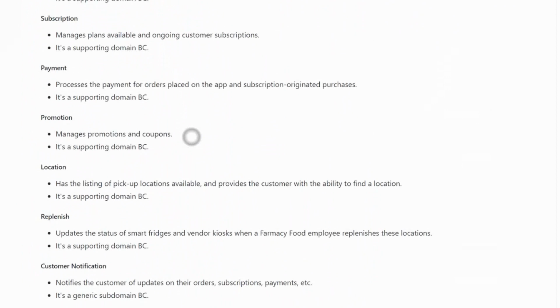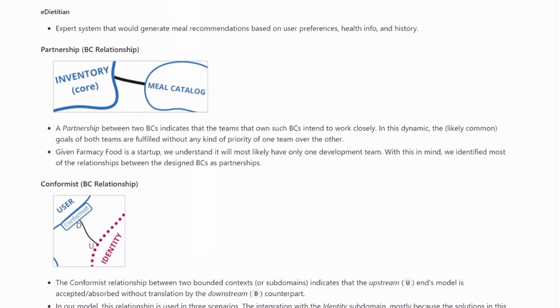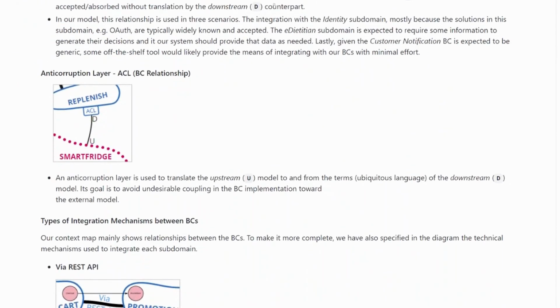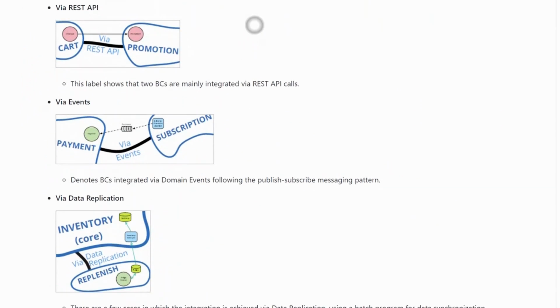The relationships between BCs within the pharmacy food system typically use the partnership relationship. For the interaction with third parties, we typically use the anti-corruption layer relationship. The actual mechanisms for BC integration are REST API calls, domain events, and data replication.